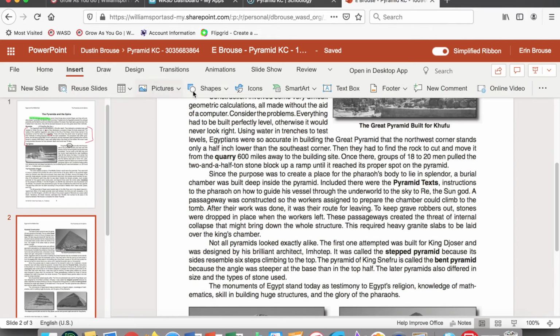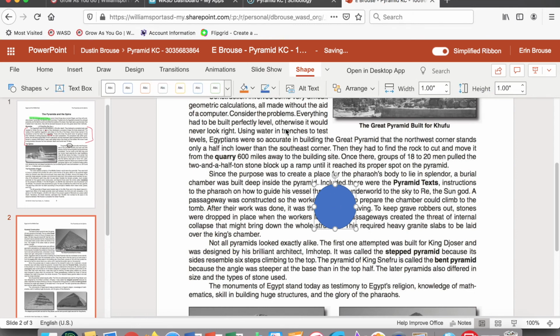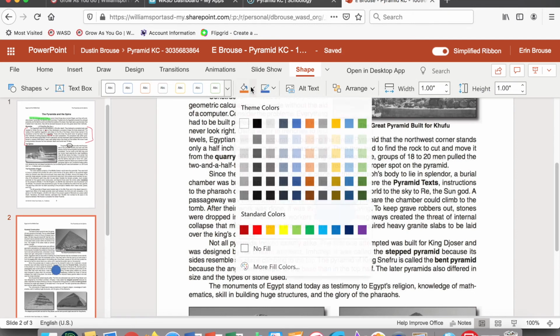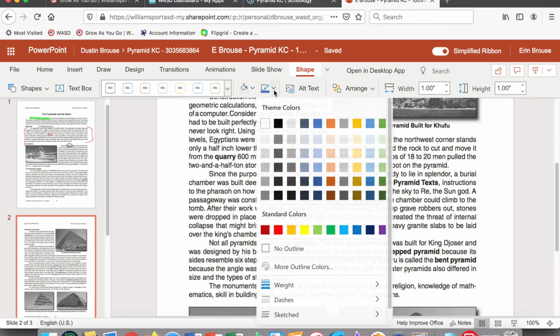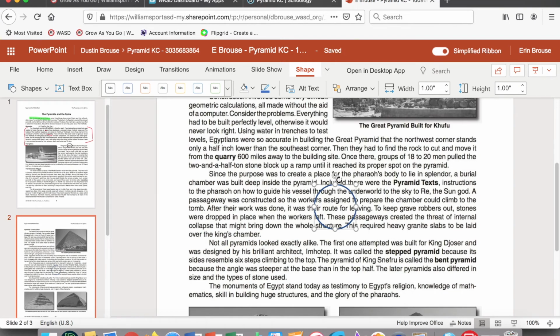And I can go back to Insert, select Shape. I want a circle or an oval. I want to go to Fill. I want No Fill. And I'm going to go over to Weight under Theme Color, and I'm going to go 2 1/4. So now I can select that, and I can add a little nicer circle to my work.